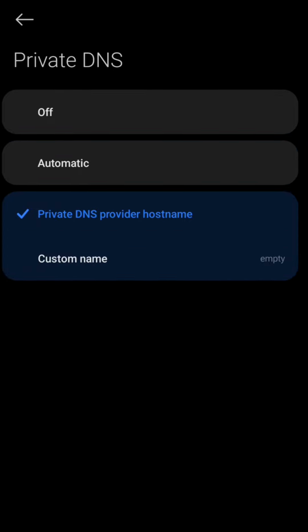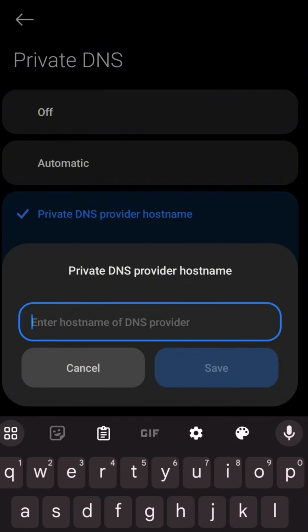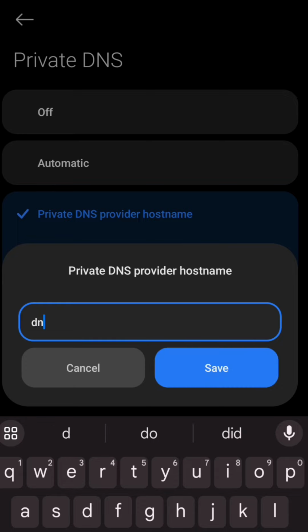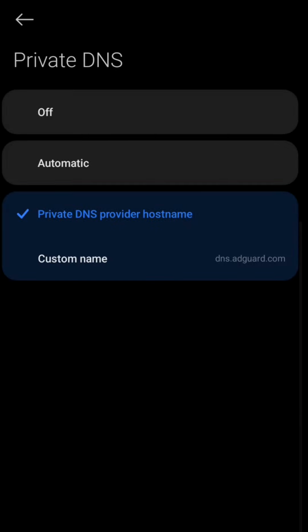You open that, okay, and then you click on the other button, and you're going to either see it empty or see another word written on your device. Okay, so you're going to cancel that, and then you're going to type this, dns.adguard.com. Okay, this is what you're going to type. Make sure you type this not in capital letters, okay, all in small letters like this, dns.adguard.com, and then you click on save. Okay, so this is already saved.